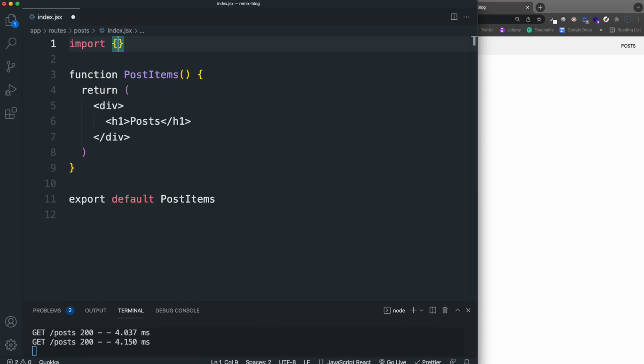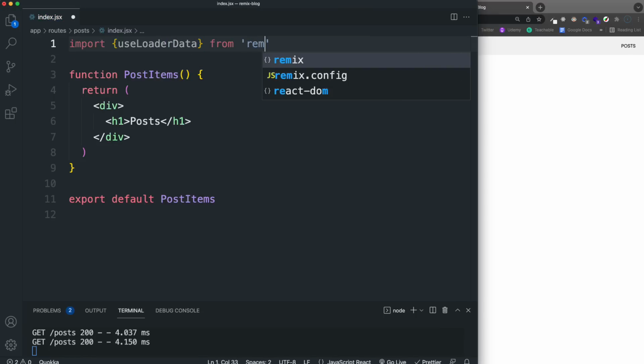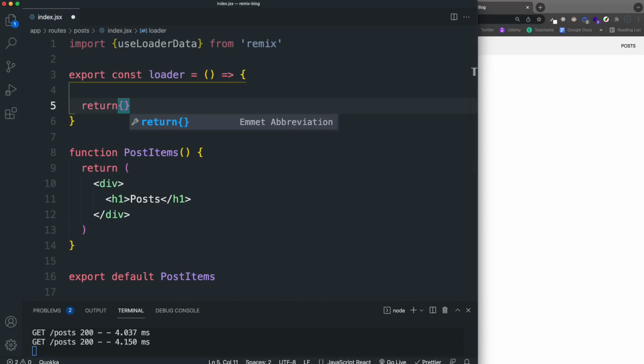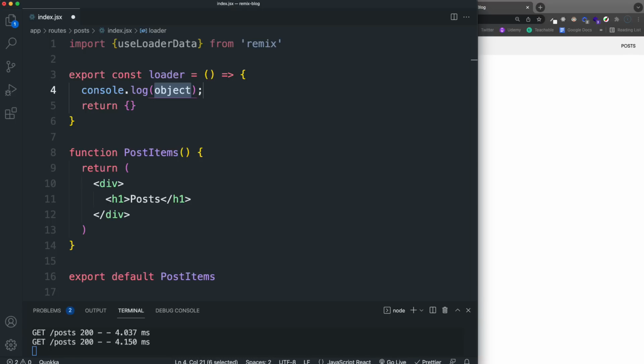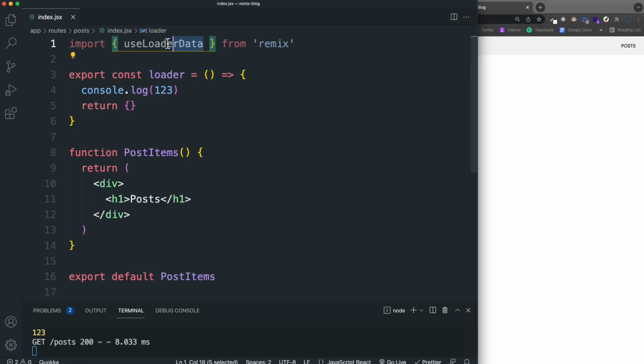So up here we want to import a hook called useLoaderData, and that's going to be from Remix. All right, so we have the hook, and then to create a loader, we just export a function called loader, and then this has to return something. So for now, I'm just going to return an empty object, and I just want to do a console log here. I'll just console log 1, 2, 3, and you'll notice that it logs down here. The reason for that, it doesn't log in the browser console, it logs here because loader runs on the server. So you can do your server-side stuff right in this function. And the idea is you do your server stuff, you get your data, and then you can use this hook down here in your function to access it on the client.